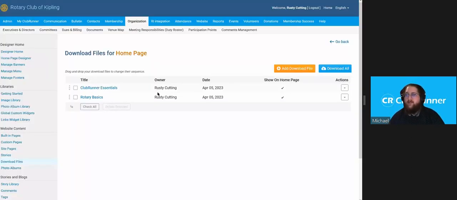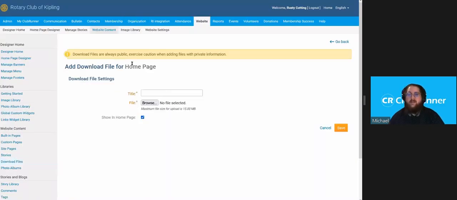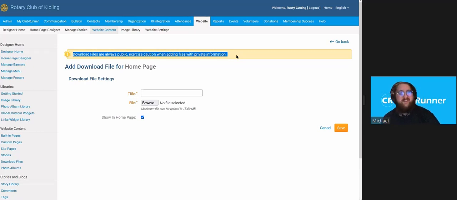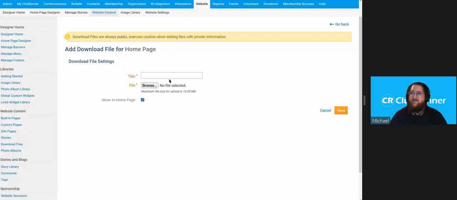So we have a couple here already, but we can click the orange Add Download File button to start uploading things. And you'll see here's another little note: download files are always public. Exercise caution when adding files with private information. Just to push that home a little bit more. So to upload our document, we can enter a title for it. So let's say, information for new members.